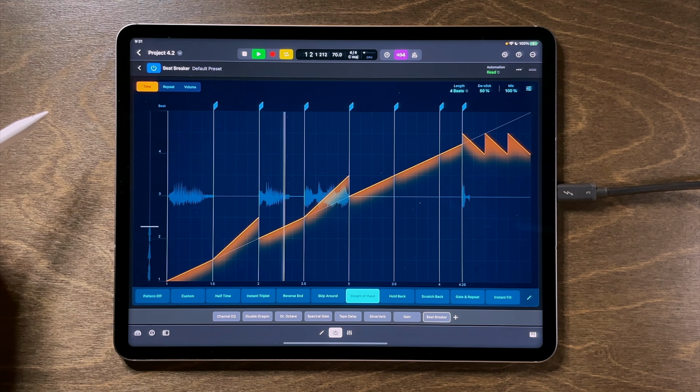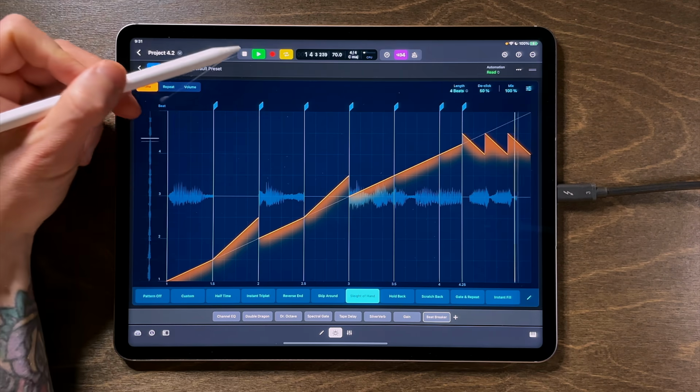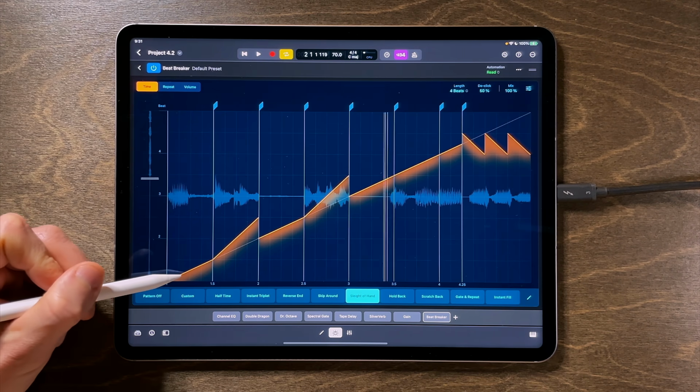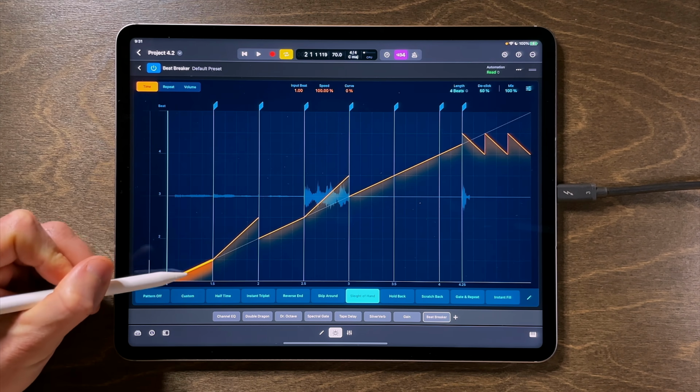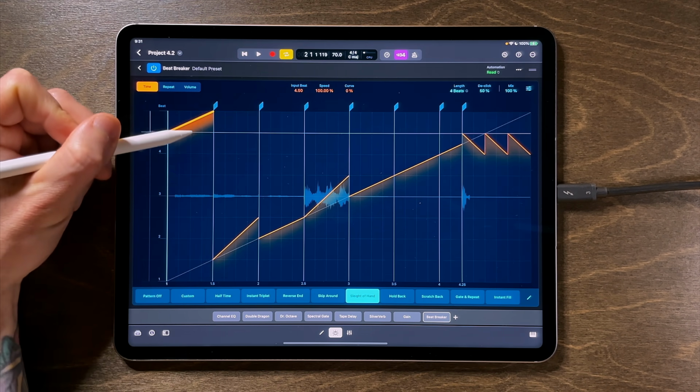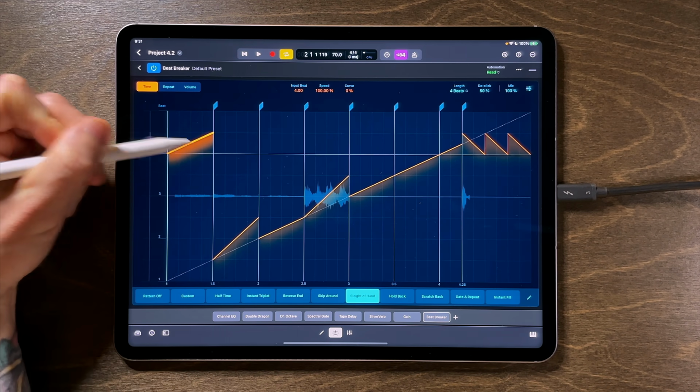And then by pressing and holding and dragging on the different beats, we can adjust the placement in terms of beats where this slice begins.